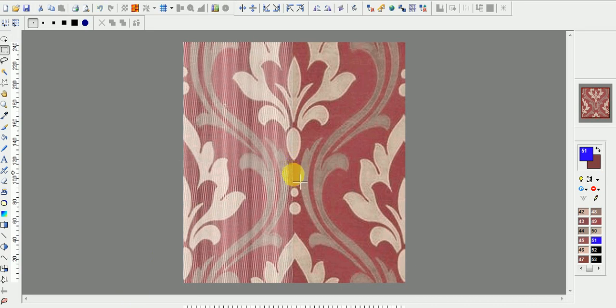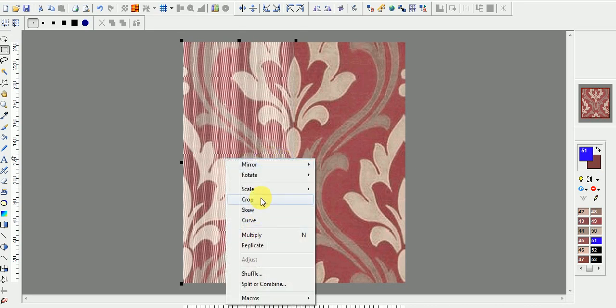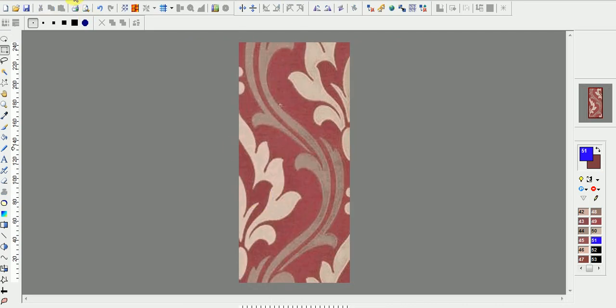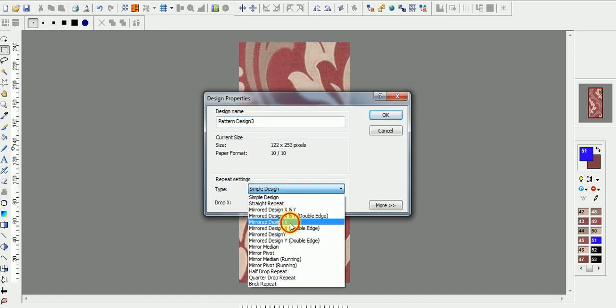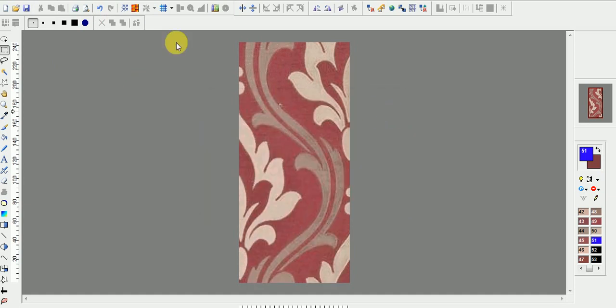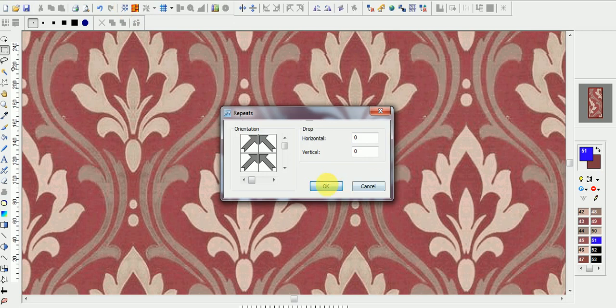This is mirror design and brick repeat also. I am just taking this mirror X. I am going to apply this for mirror X. For this you can see my previous videos. Now you can see this.